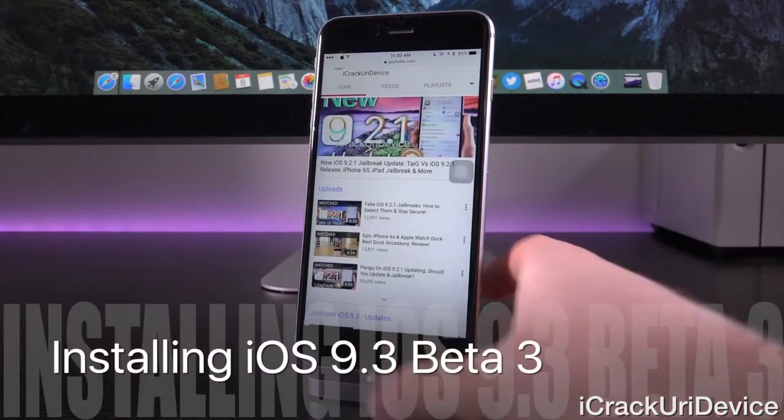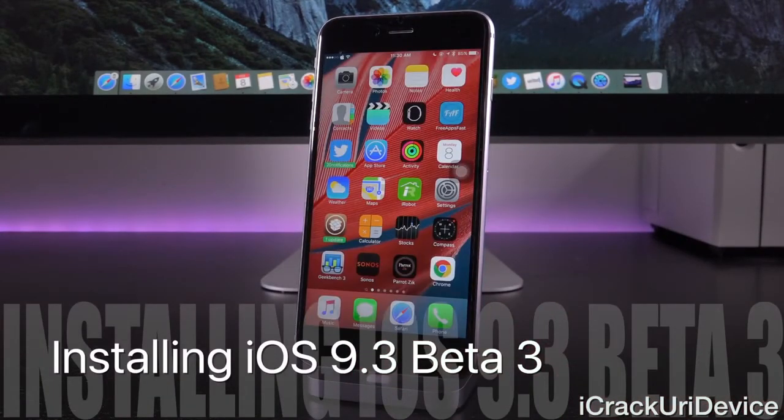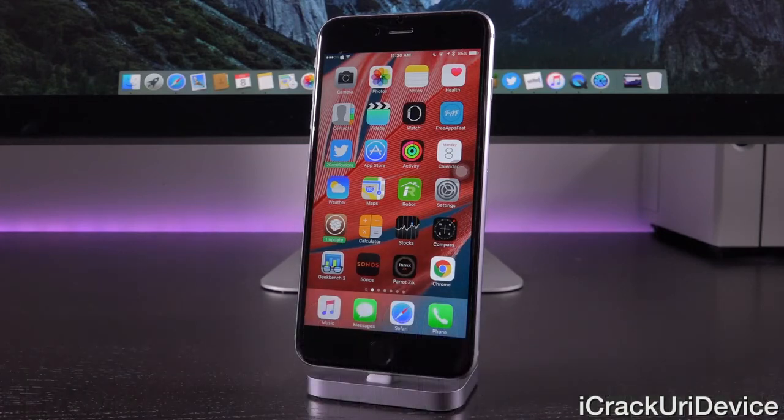Now, let's get into installing iOS 9.3 Beta 3 for those of you who want to. If you're on iOS 9.2.1 right now, then you can upgrade to iOS 9.3 beta and still go back to 9.2.1 if a new jailbreak is released. Though for anyone who is on a lower firmware and you want to stay where you're at, definitely do not update to iOS 9.3 Beta 3. But overall, the process is very easy.